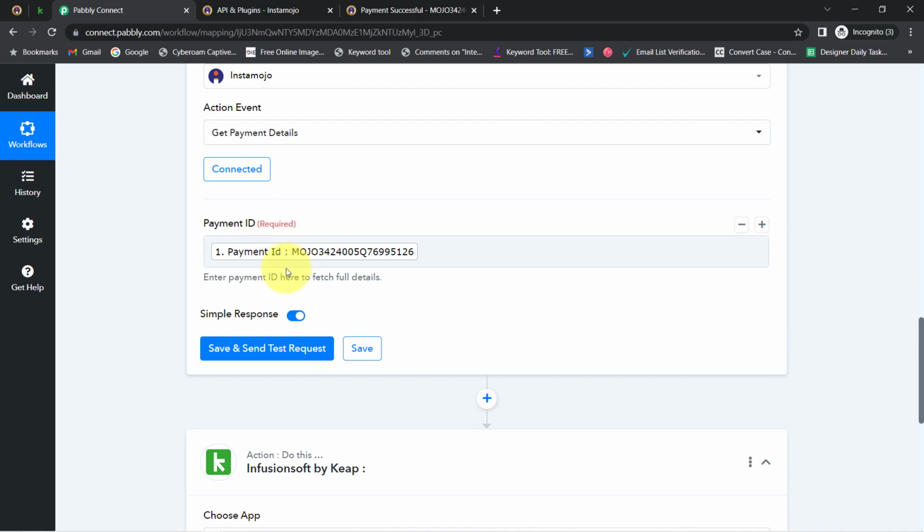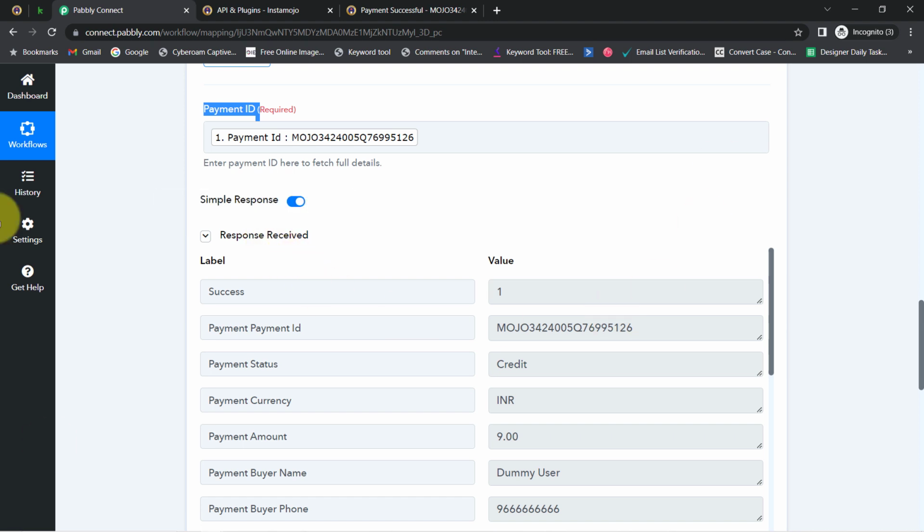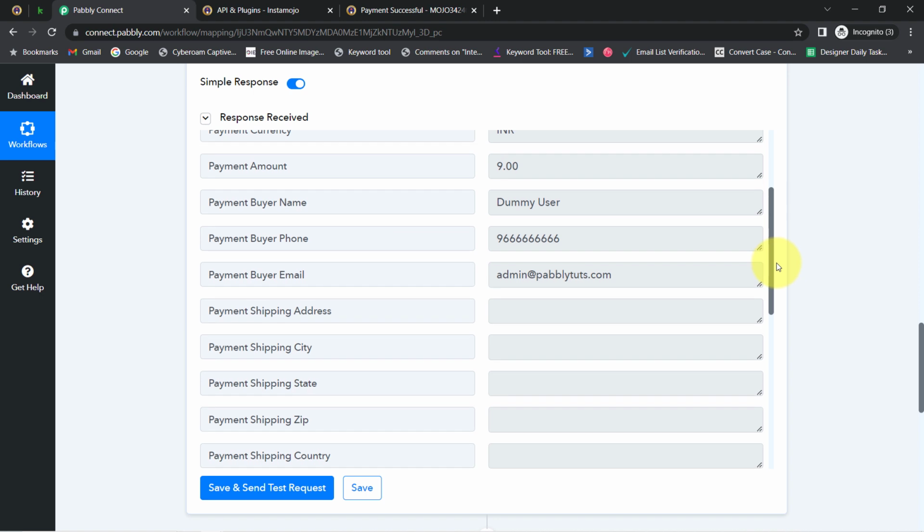And here mapping means whatever details you have mapped here will be replaced automatically when this automation works in real time. I repeat, the payment ID will be replaced automatically when this automation works in real time. So let me click on this button, Save and Send Test Request, and you will see a response will be received. And here let me show you the details of the customer. All right, so remember at the time of the payment we provided dummy user as the name of the person. Here we have the phone number, and here we have the email ID.